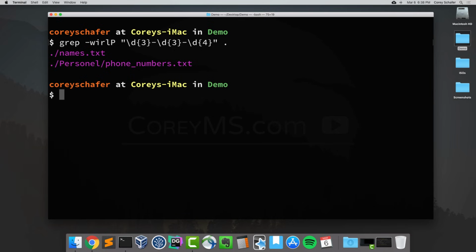Okay, so I think that is going to do it for this video. Hopefully now you have a pretty good idea for how you can use the grep command to search for patterns of text in a lot of different ways throughout your file system.